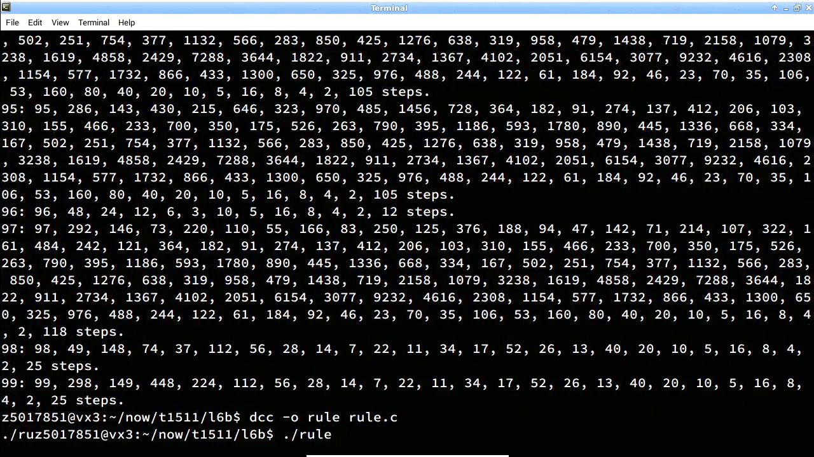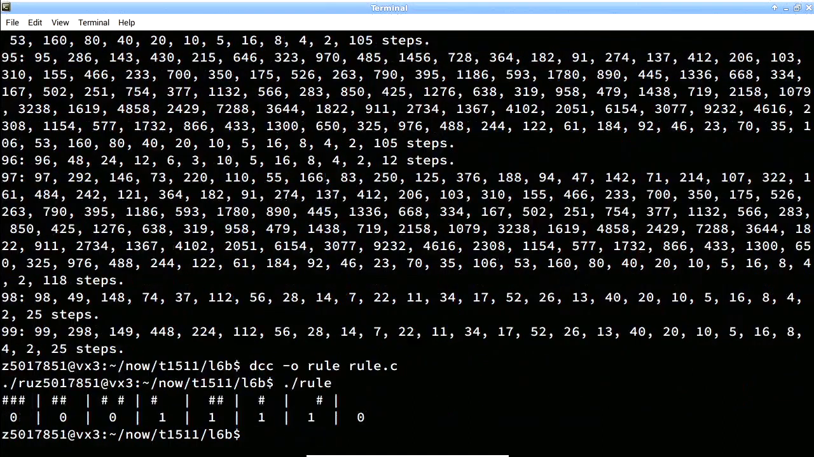So here's an interesting little thing. Rule 30, for those of you of a binary bent, you will spot, of course, these rule numbers come straight out of binary representations.